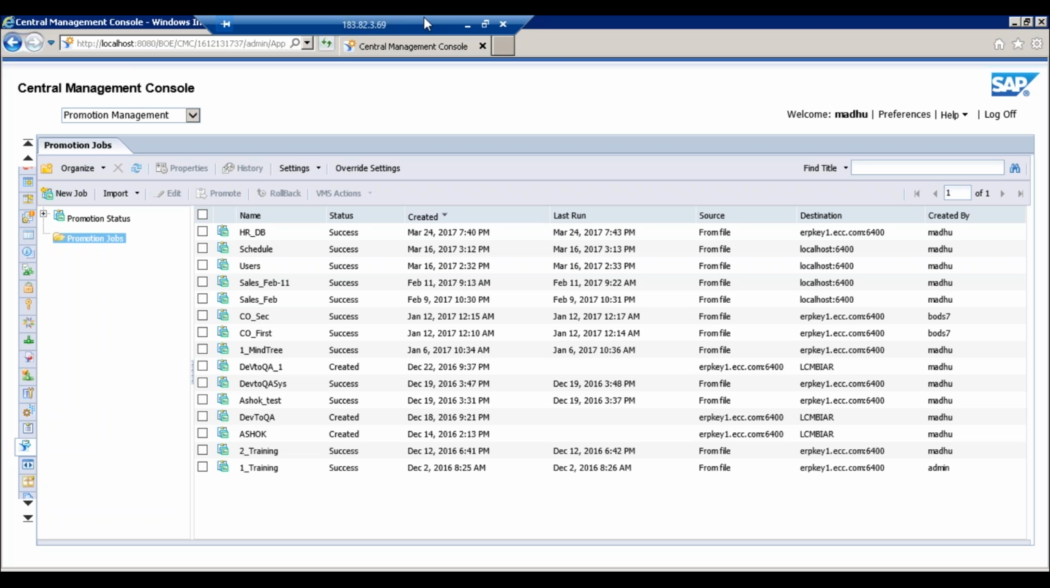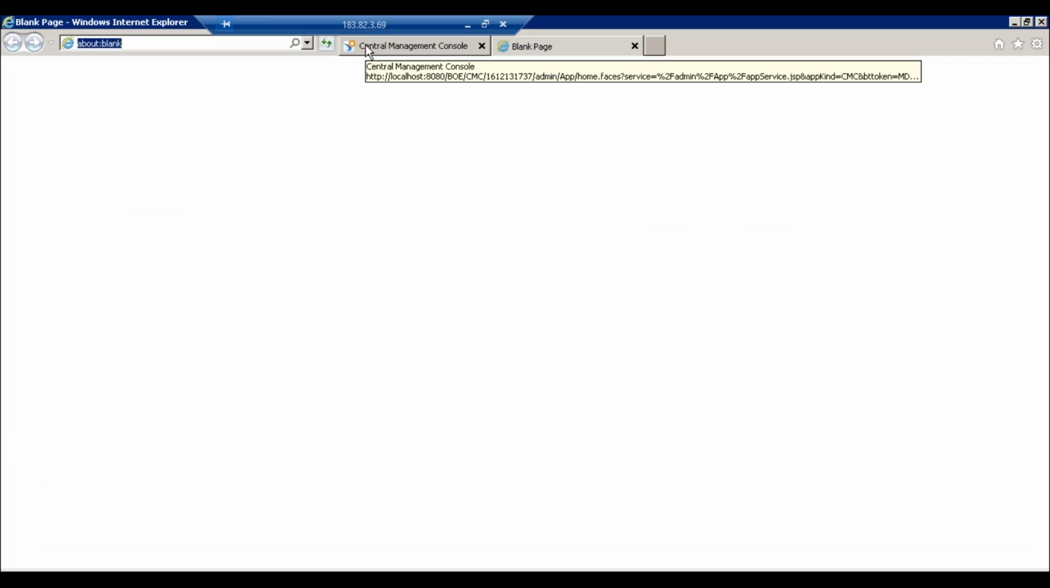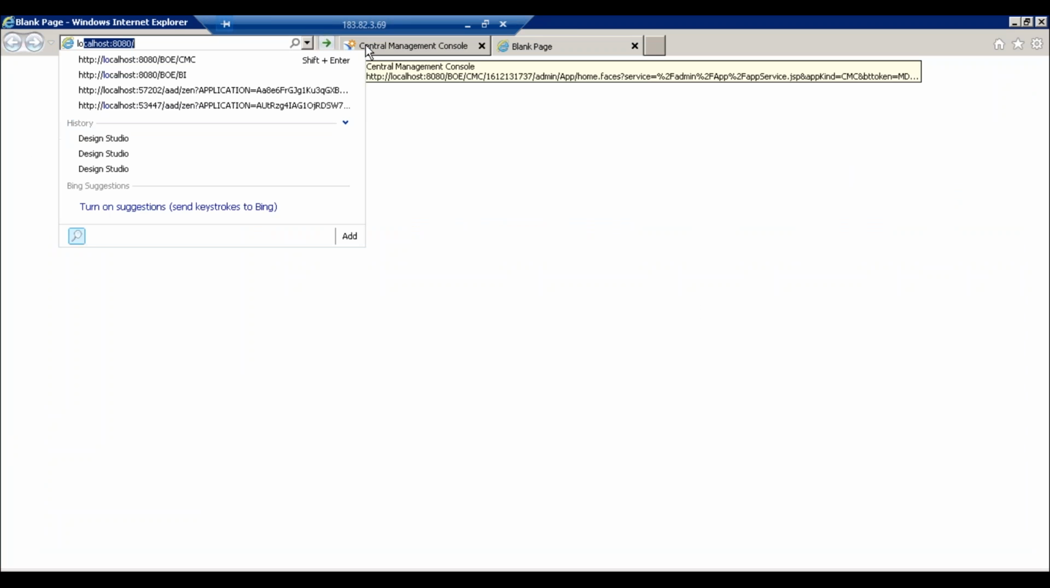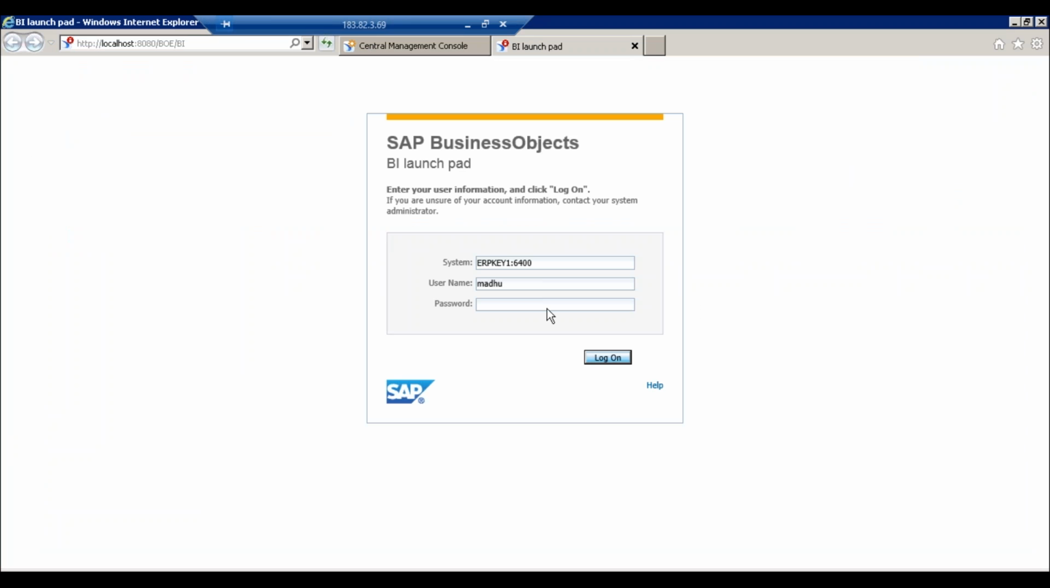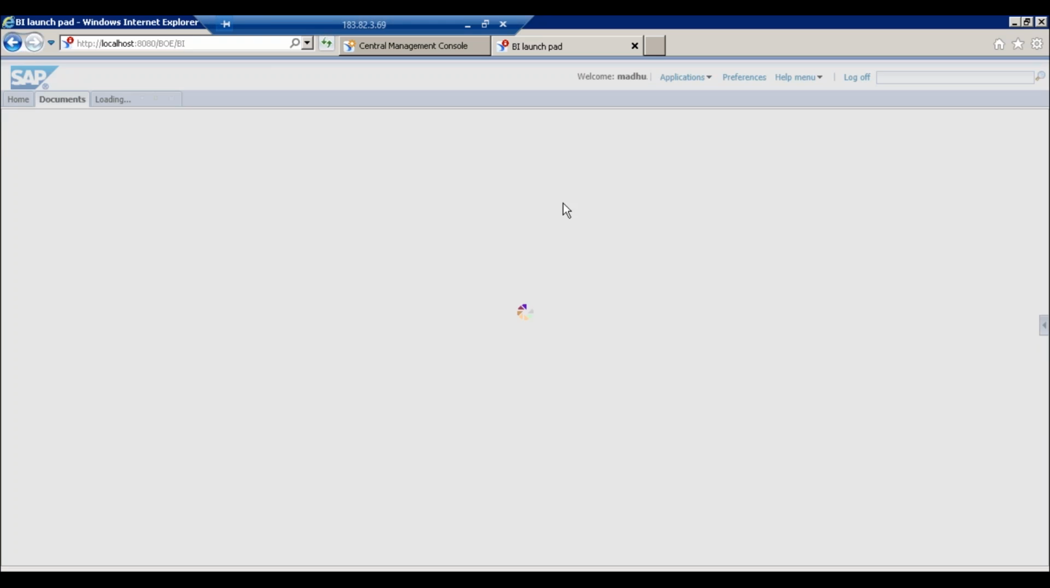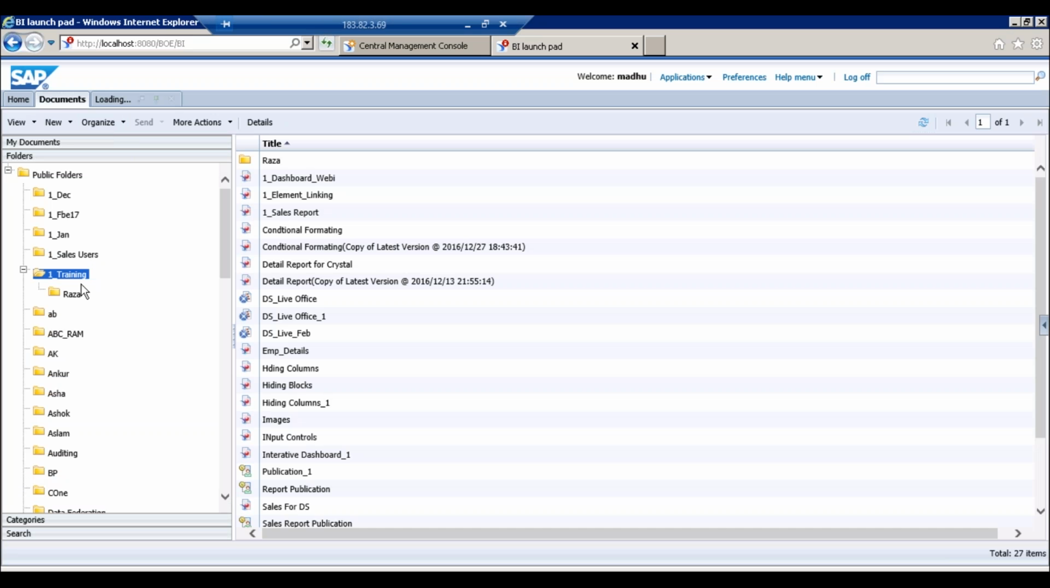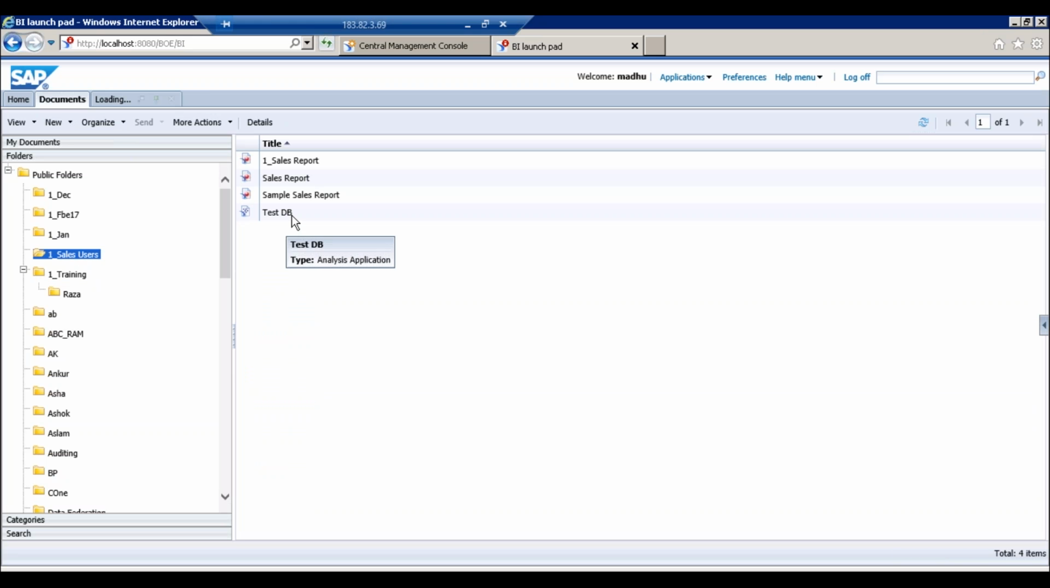Once you have migrated on the central management console, what happens? Do we have to create a report? No, it's already available. Now users will log in to their Launchpad, and they can access the report from there. It's basically moved from development to QA. So you just log in to QA, go to the folder and then open the report.